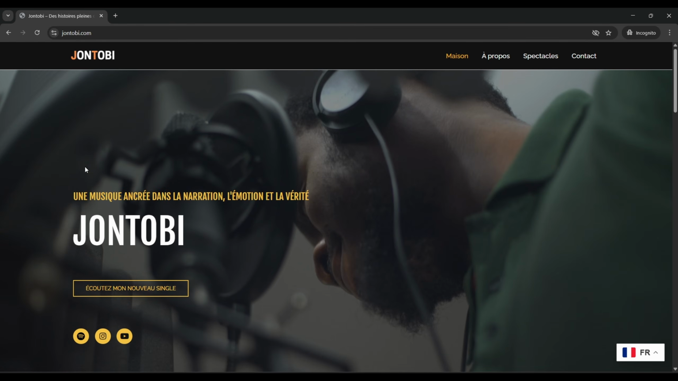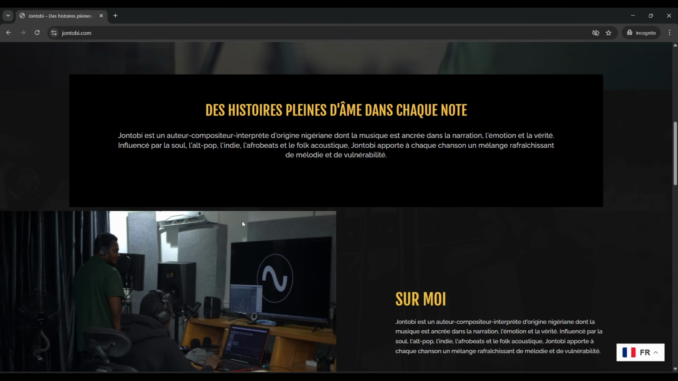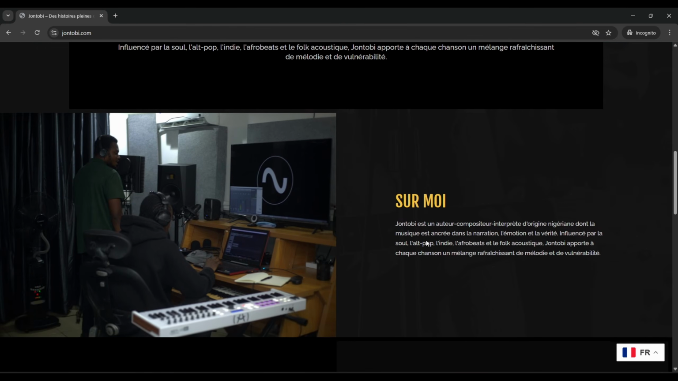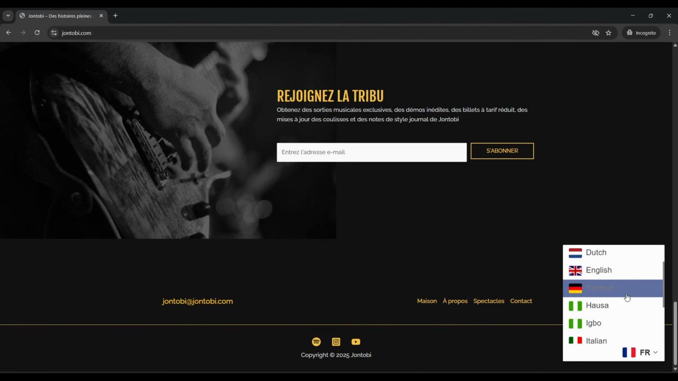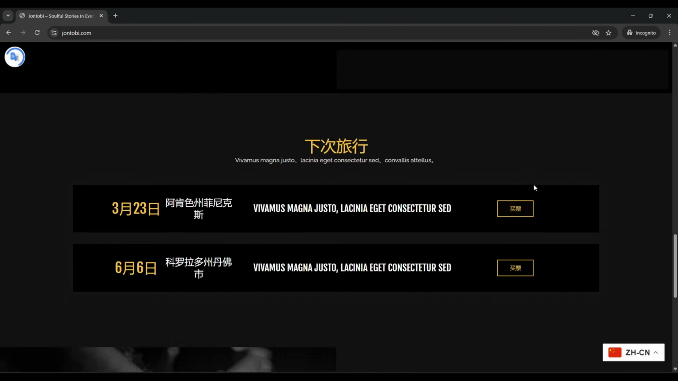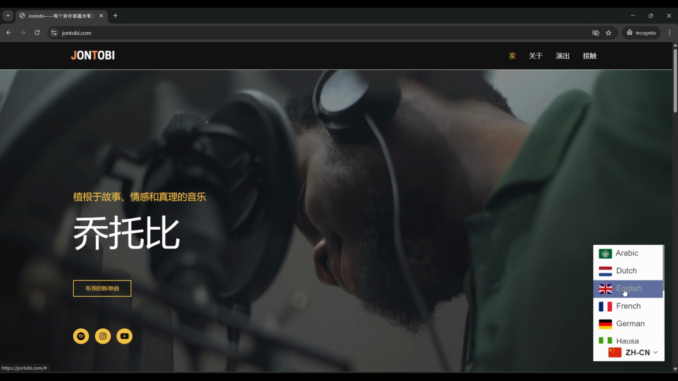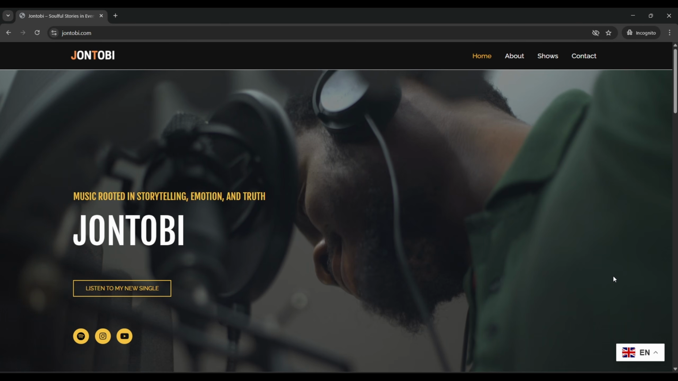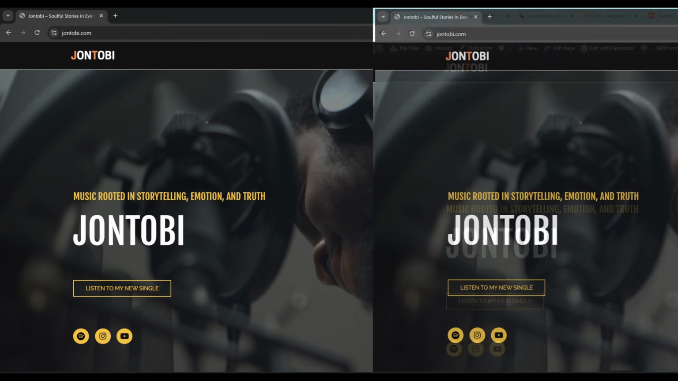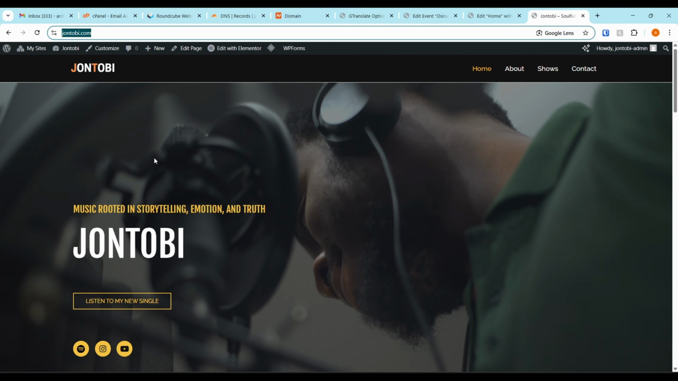Let's see, French. I know a little French, and this looks right. Let's see how the Chinese one looks. And that's cool. Very, very cool. So that's how to use the GTranslate plugin as a language switcher in WordPress. Yeah, let's go into MailPoet and let's set that up.